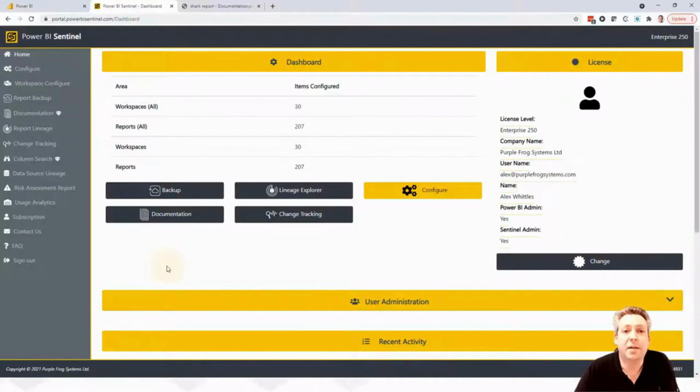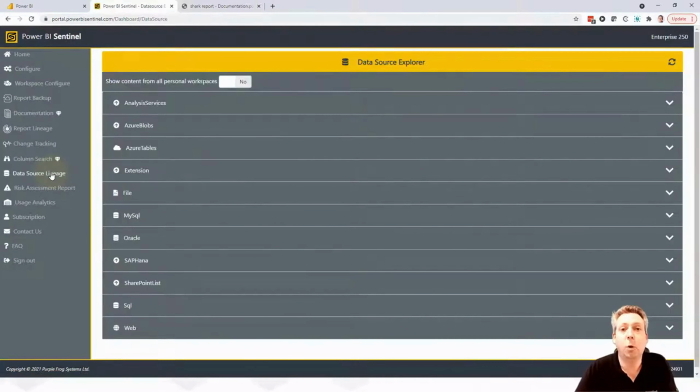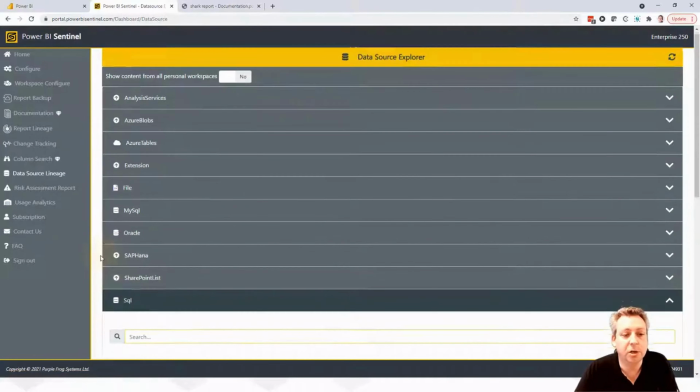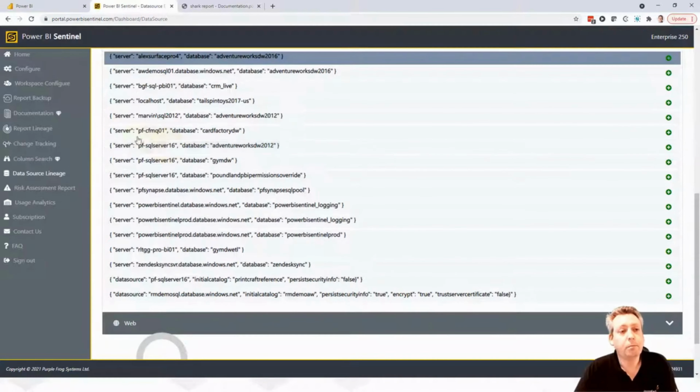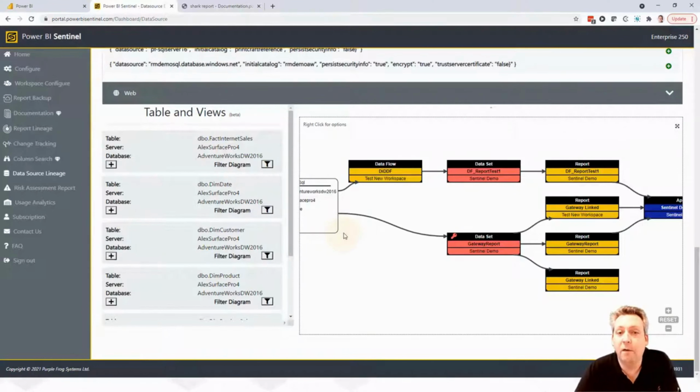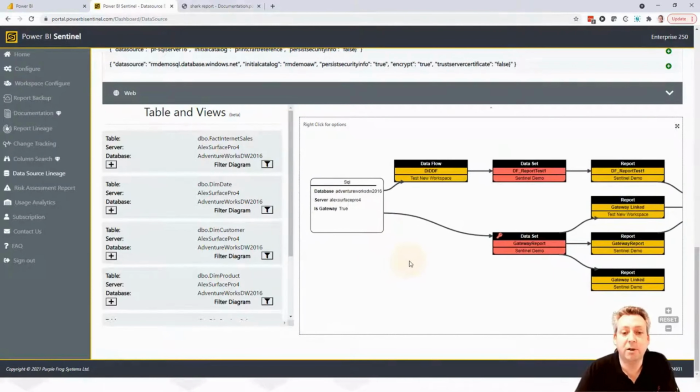So let's jump straight into the data source lineage, probably one of the most important parts of the system, that shows you what data is accessed and where. Here we can see a list of all the different types of data source used by any Power BI report in your tenants. So we can see analysis services, cubes, MySQL, Oracle, SAP HANA, etc. We're going to choose SQL Server, and we can choose a particular database. Once we choose this, Sentinel is going to build us a picture of that lineage, where the data is coming from, where it's going to.